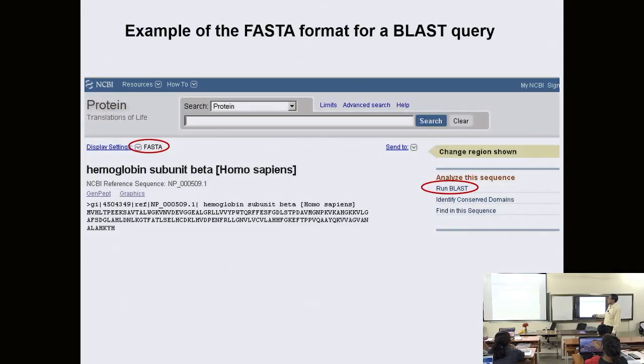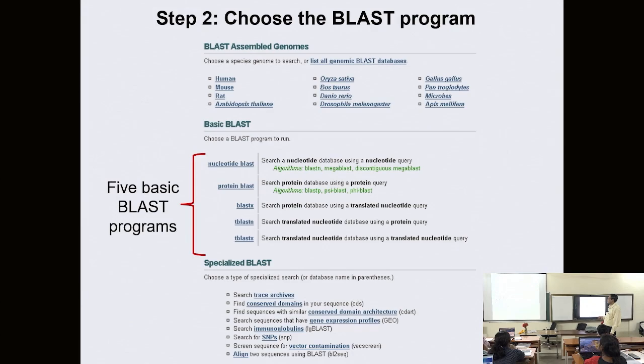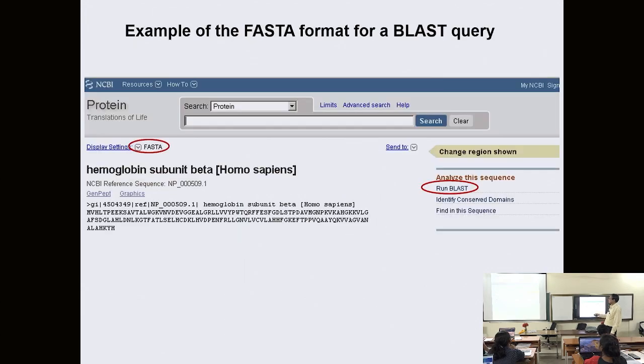Okay, so here is an example FASTA. So you will get the FASTA and then run BLAST. I think there is an option to run BLAST from the NCBI website directly. You can run BLAST here.